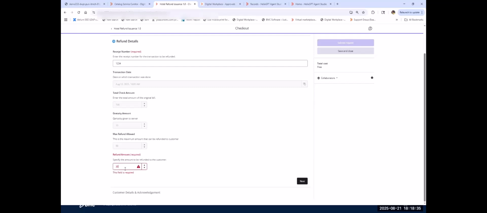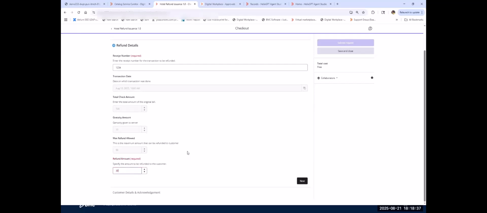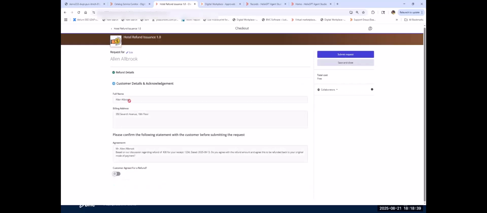So let's assume I agreed with that person to give a $30 refund, and I go next. Now this has already got the customer details and acknowledgement. So I know his billing address was this, and this is the person, and I am asked by my organization to read this statement before we conclude the call. So I say, Mr. Alan Albrook, based on our discussion regarding the refund of $30 for your receipt number 1234 dated XYZ, do you agree the refund amount and agree to be refunded back to your original mode of payment?